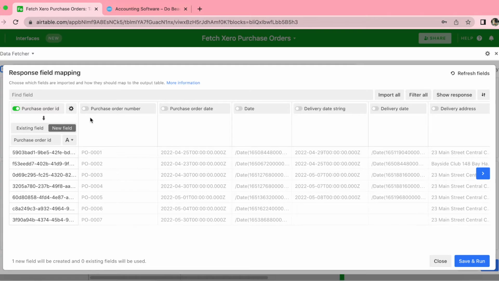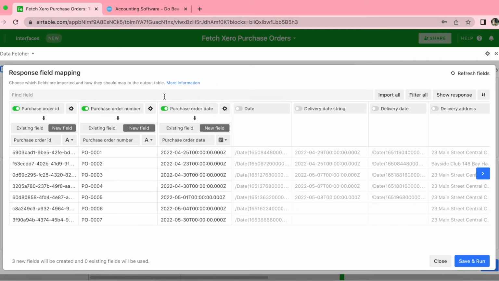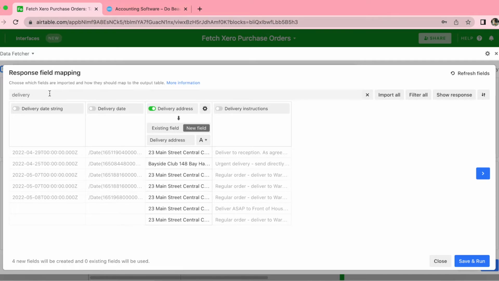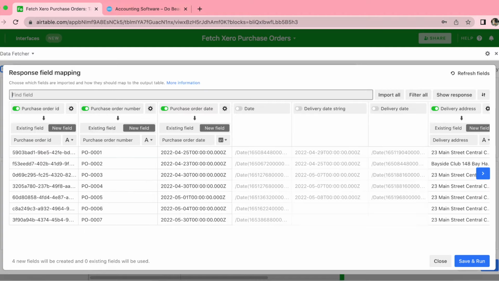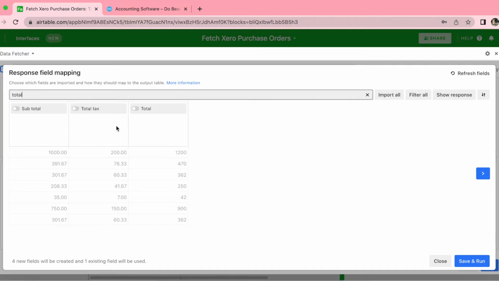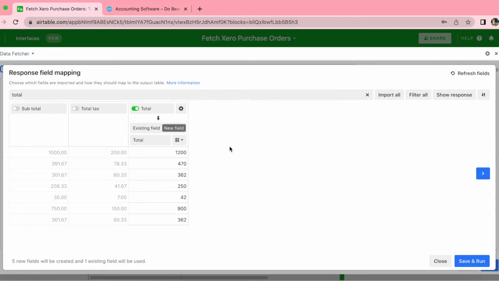It's really important to have purchase order ID, purchase order number, purchase order date. These are the first three that we're choosing, so it's nice and simple to just find them there. Then for the rest, we're going to search for delivery address. So you can just use the search bar on the top, find it and turn the toggle on, status, and also total. Fantastic. Now you also do have options whether to add these to existing or new fields. We won't touch those, it's just so you're aware of them.